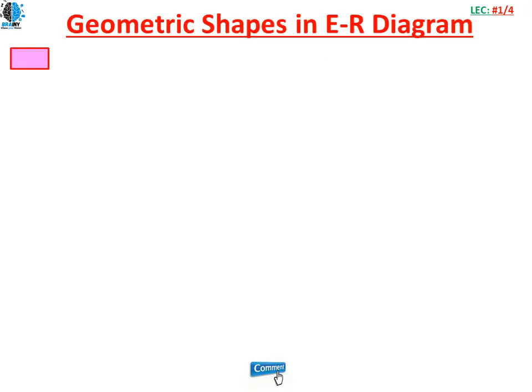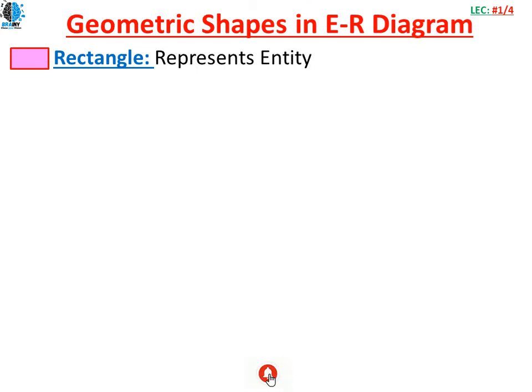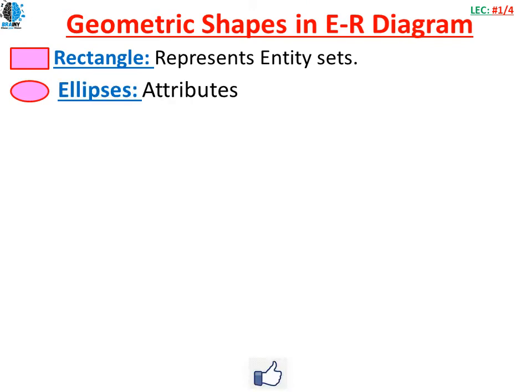Let's see the geometric shapes in an ER diagram. What are the different shapes we'll be using for creating an ER diagram? First we have the rectangle. It is going to represent the entity set. Whenever we see a rectangle in an ER model, it represents an entity. Next we have the shape ellipse, which represents attributes.